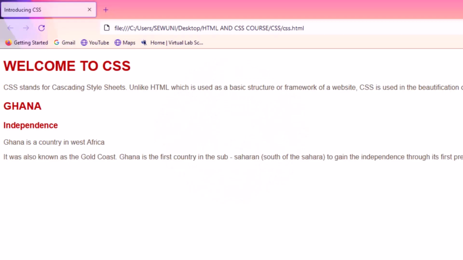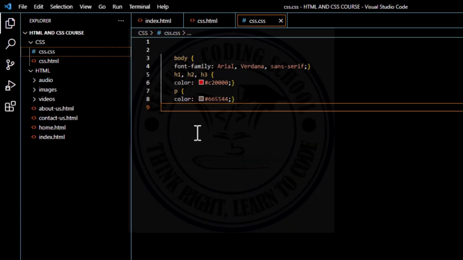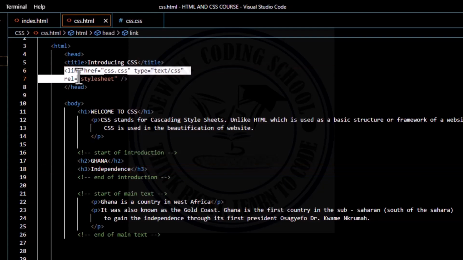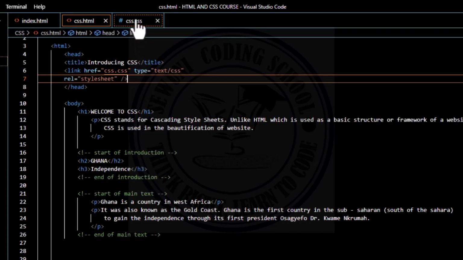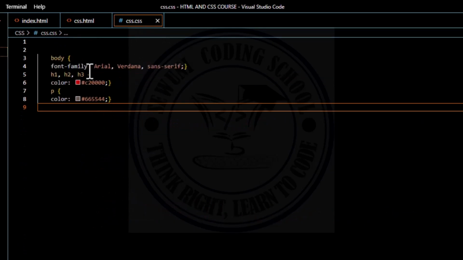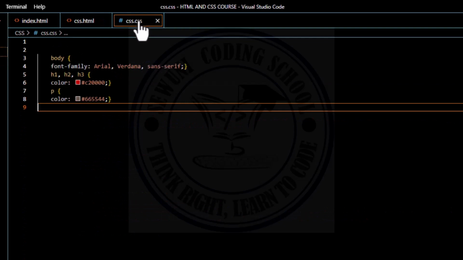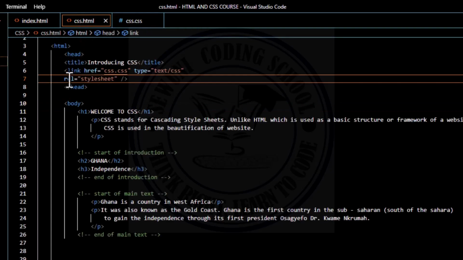In this example, you see this is an external CSS. This is my main HTML document, and I've given a link to my CSS file, which is here. I've linked this particular file externally. It is not on the same page with the HTML. It is somewhere else, and then I've linked it on the HTML.